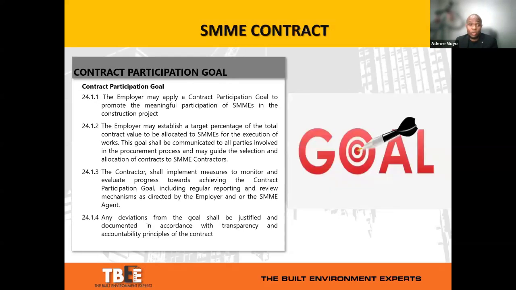All right. And then there's something called a contract participation goal that I think all of us are now familiar with, that has been introduced of late in our projects. And the SMME contract places an obligation on the employer to apply the contract participation goal to promote the meaningful participation of SMMEs in the construction project. And it also allows for the employer to establish a target percentage of the total value of the contract to be allocated to SMMEs and so on.